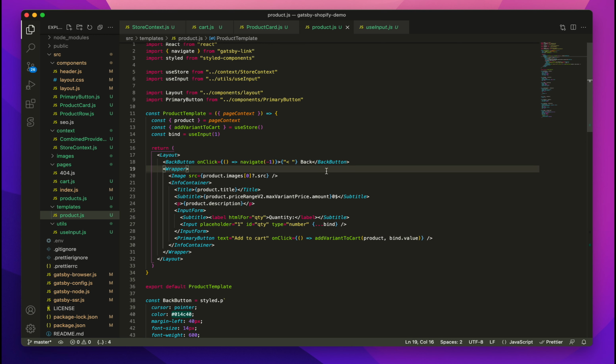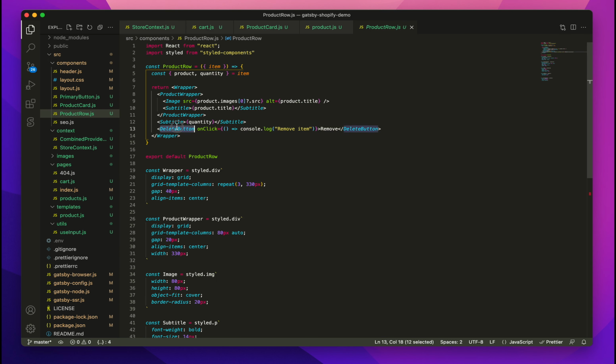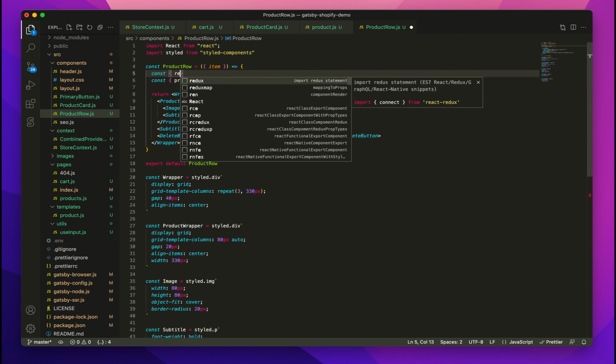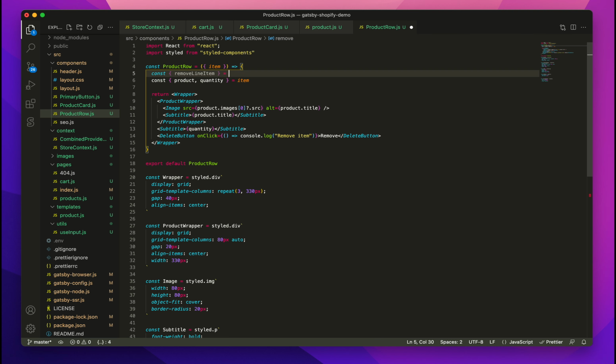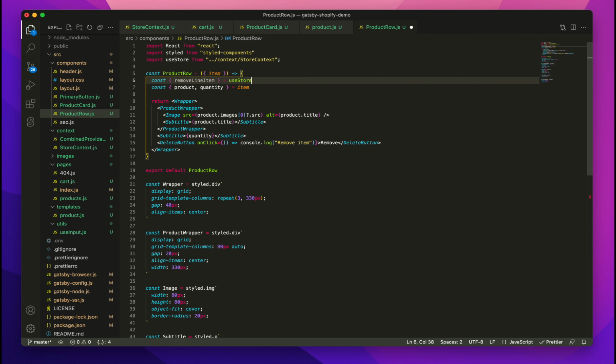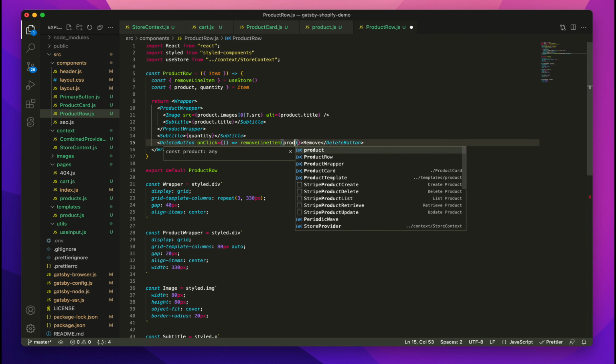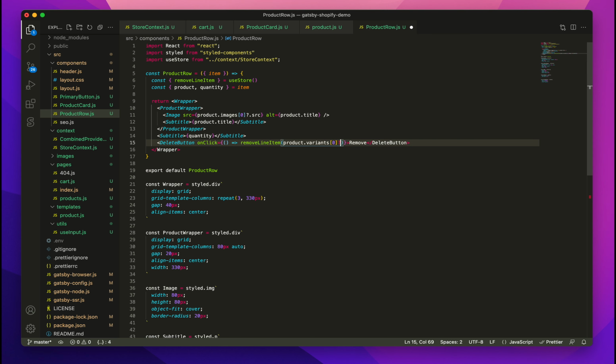We'll also need to take care of the remove item from cart functionality. So this can be done on a product row. So let's go to product row, and you can see here that we have a delete button, which for now console logs a remove item message. So let's get the removeLineItem function from the useStore hook. Then instead of console logging the remove item, we will call the removeLineItem function and pass in the Shopify ID from our product. To access it, we need to do product.variants, get the first one, and remember to add a question mark because it might be null. Then we'll do .shopifyId.